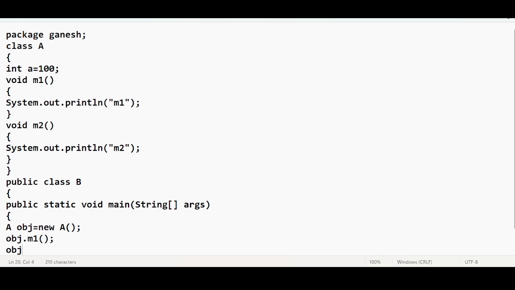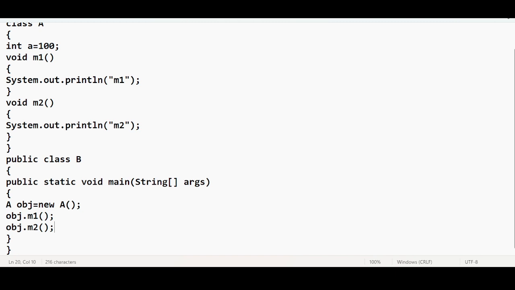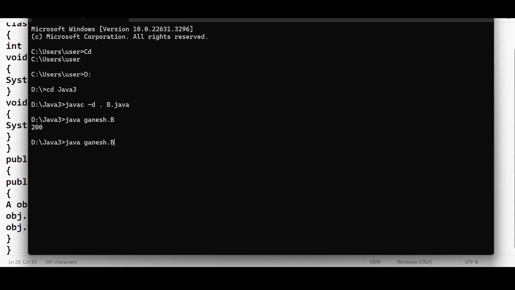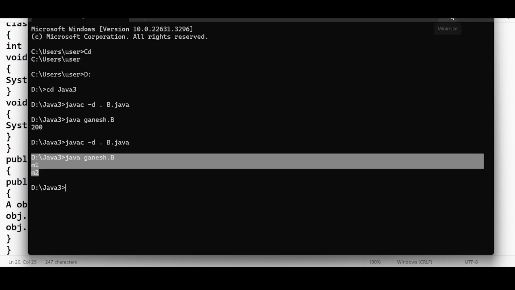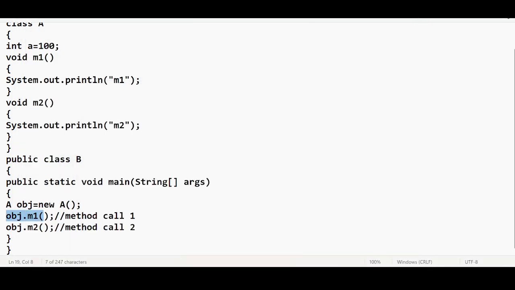Okay, so this is one way. Now if I do obj.m2, the answer is going to be m1 and m2. But if you observe one thing, I am giving two method calls. This is method call 1, this is method call 2. Let me run this firstly. Let me perform the compilation, let me perform the execution. I get m1 and m2 because of two method calls. One is m1, second one is m2.